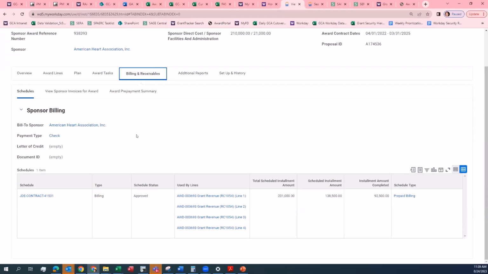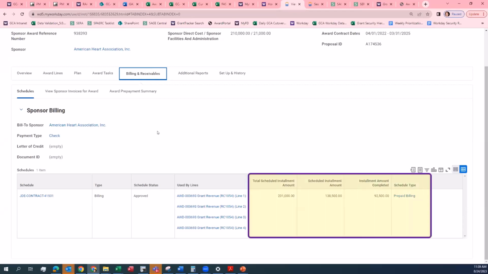In this case, American Heart Association is a quote unquote schedule payment or a fixed amount award. And so they set the schedule. They say, we're going to send you maybe $231,000. We're going to split those installments up in equal amounts, and we'll send those to you at these set intervals.